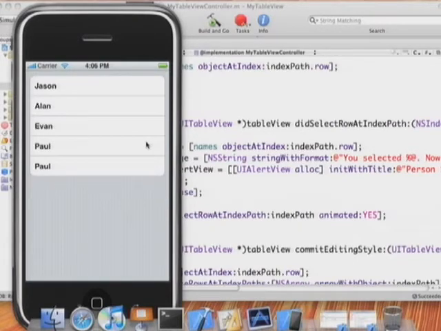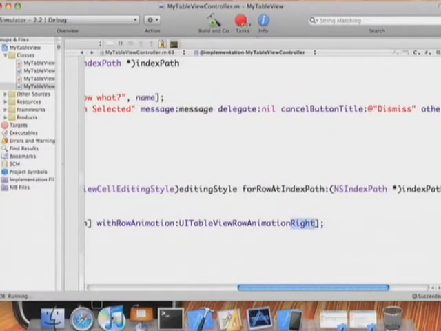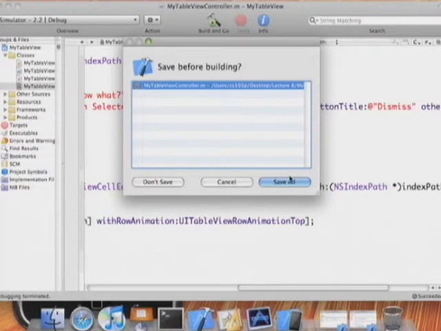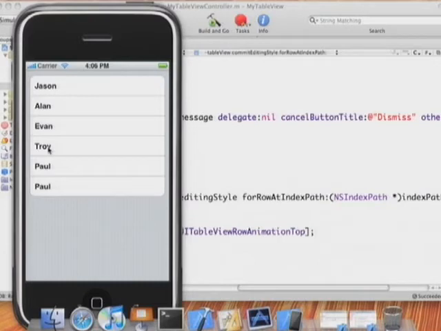In the group style, right's probably the wrong choice, because it breaks the illusion of that nice rounded rectangle that encompasses all the cells. Let's try instead making it top. We didn't persist that, obviously, so I've got to redelete Troy every time. There we go. You see now it actually slid up under the cell above it. And those same methods can be used to insert new cells, insert whole new sections. There's a lot of controls to animate things in and out.